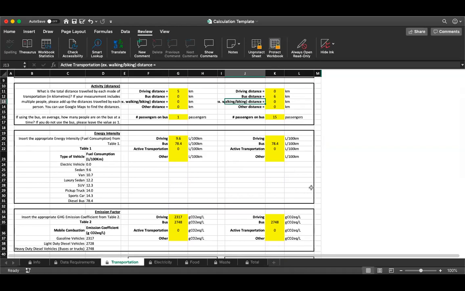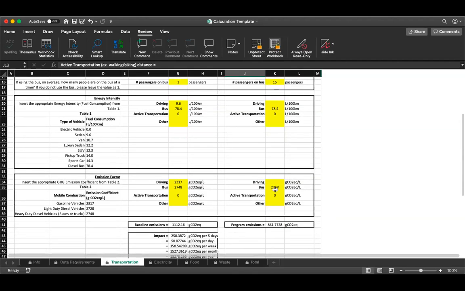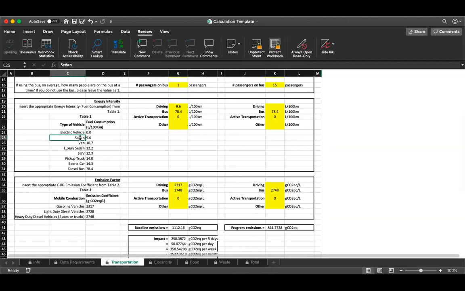If you're not able to send out that survey, either because you don't know who's going to participate or they just don't want to answer your survey, what you can do instead is just take an estimate. Most common car is probably a sedan. So I would use 9.6 if they're driving. And the most common fuel is gasoline. Not many cars use diesel. So I would assume 9.6 and 2317.